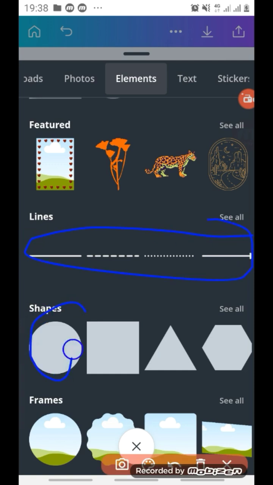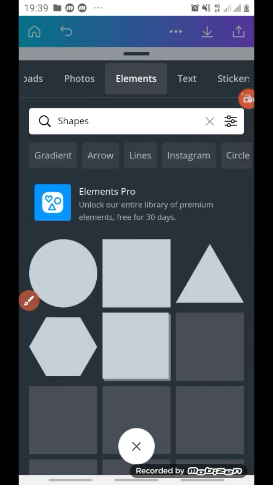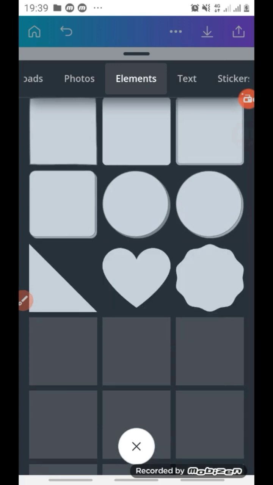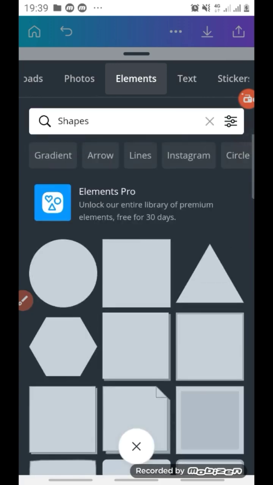Can you see circle, square, triangle, hexagon? If you want to see more, just click on see all, and it will take you to where other shapes are. Can you see more shapes? So what to choose depends on what you want to achieve.